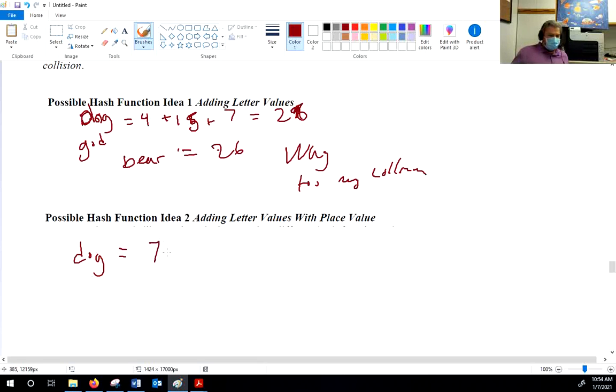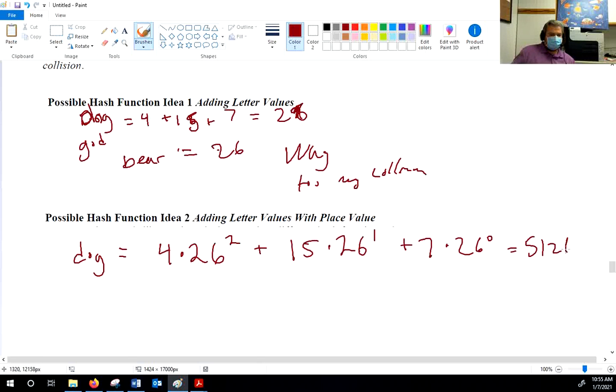D is 4, and I'm going to multiply it times 26 because I have 26 letters, and this is 26 to the 2, 1, 0. If this reminds you of converting from different number bases, then good, because it does. And this is kind of related. Then the O is 15, times 26 to the first, and then I'll call the G 7, and that'll be times 26 to the 0, which is just a 1. That's going to work out to be 5126.